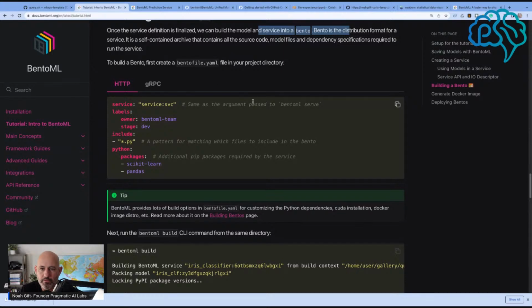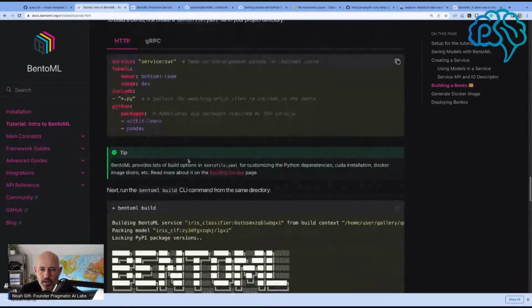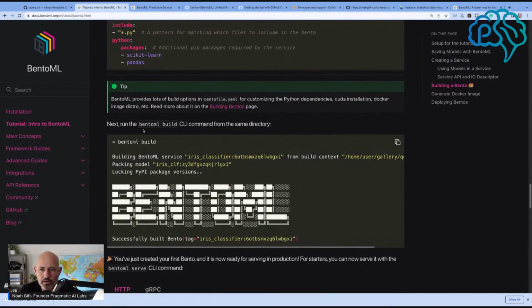To build a bento, first create a bento file in your project. Same as the argument passed to bento service. I see, so you define this YAML file for your project. Weird. So bento provides a lot of build options. Okay, let's try it out.